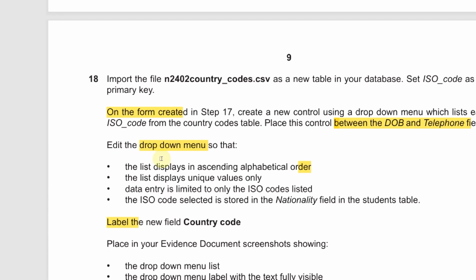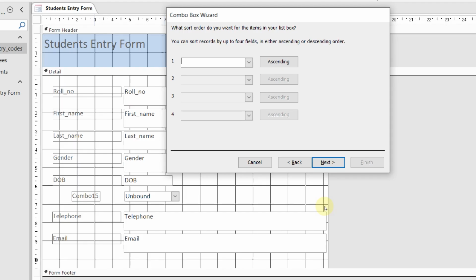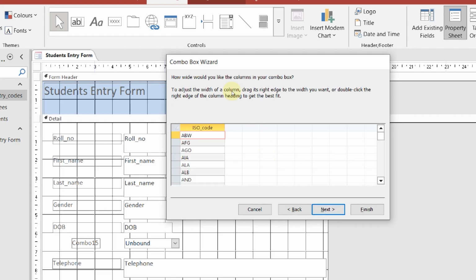So we're supposed to do it according to the list of questions here. The first question is to make it in ascending alphabetical order. So we choose first of all the field name, and we can choose, do we want ascending or descending? For us it has to be ascending. Yes, so alphabetical order. So we choose it and we go next.